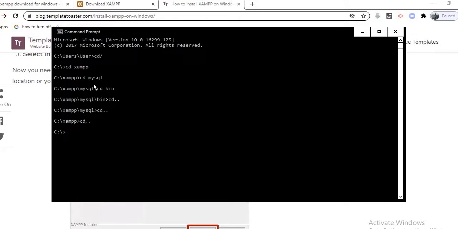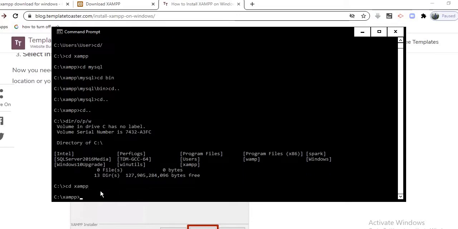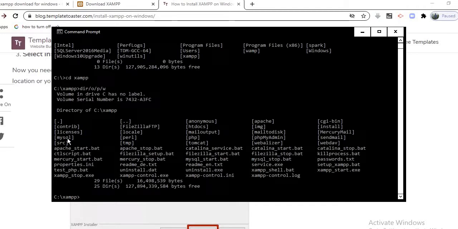let's say I want to go to the XAMPP folder. There is a command in DOS, dir /o/p/w. So here you can see that the XAMPP folder is already there. So that's why I am typing cd, that is change directory, XAMPP. Here also use the arrow key. This is the arrow key I am using here. So again dir, and here you can see the MySQL folder is there.